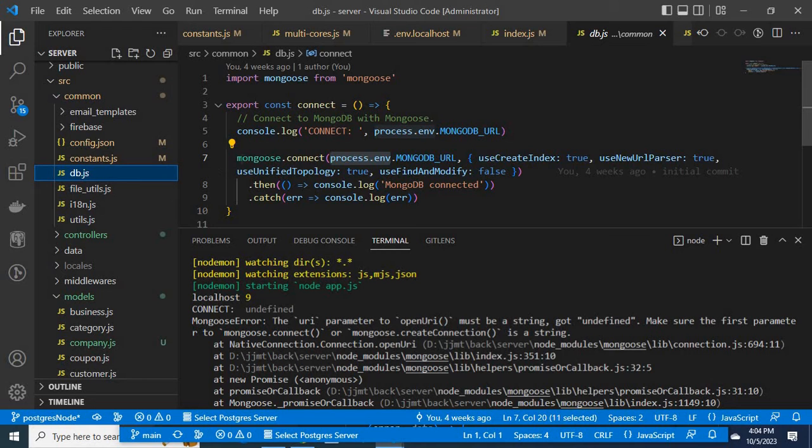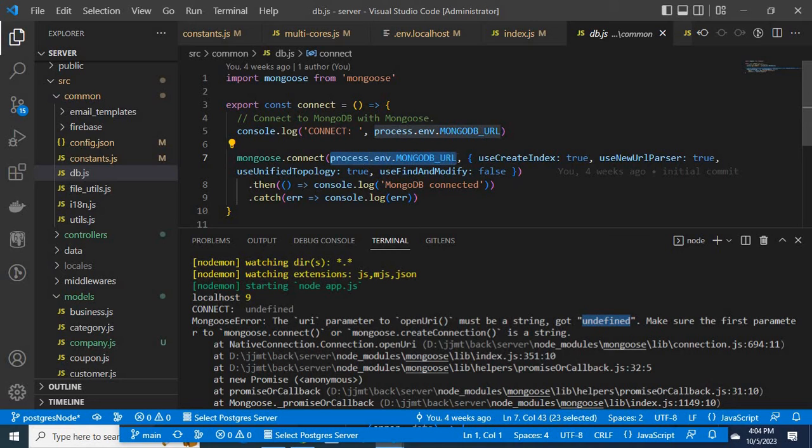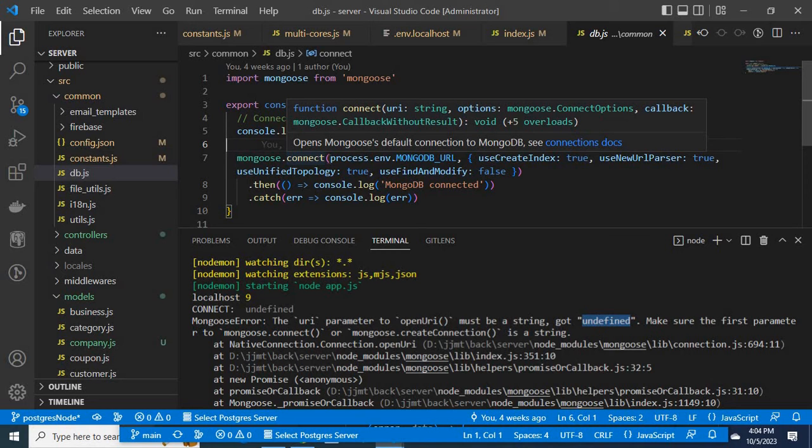Here at line 7, mongoose connect method, which is specified in our error message, mongoose connect. The first parameter is a string. Instead of string, we got undefined. For our mongoose connect method, first parameter is process.env.mongodb_url. That means it comes from node_env.